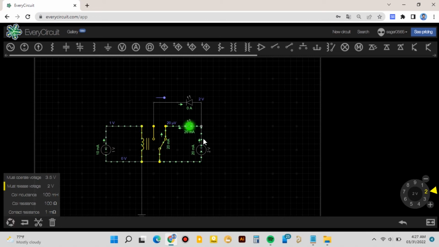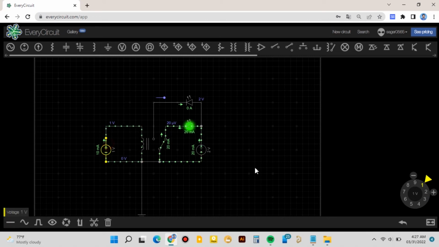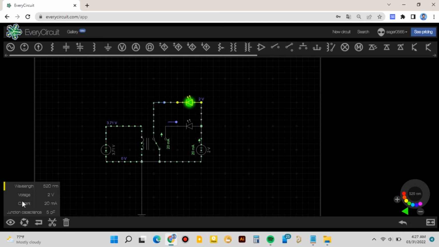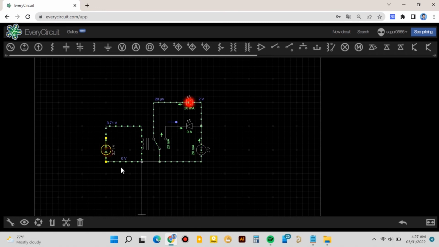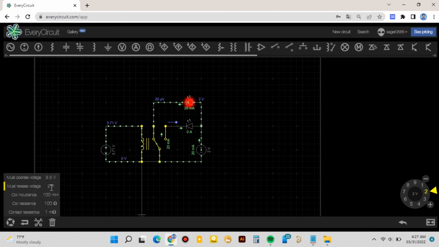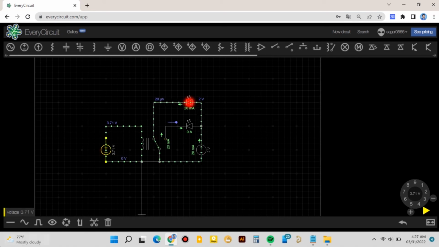When the voltage is 1 volt, the lower LED is turned on. If I make it higher than 3.5, it will change. Let's see. You see, it changed. Okay, let's change the LED wavelength to red. And if I decrease the voltage to 2 volt, then it should change at 2 volts. Yeah, you see, the green one is low.